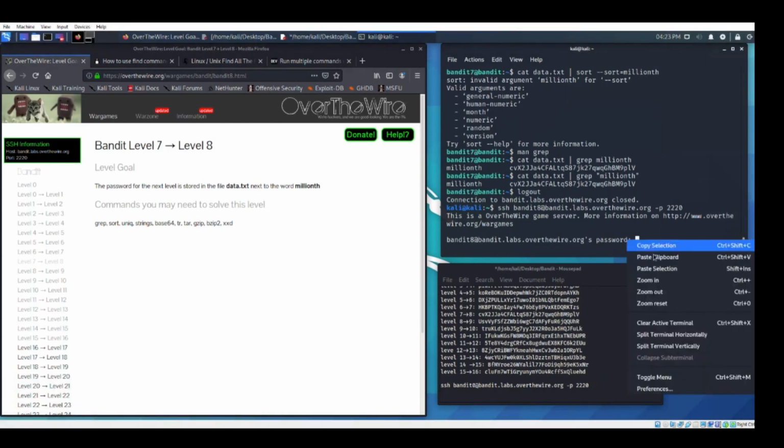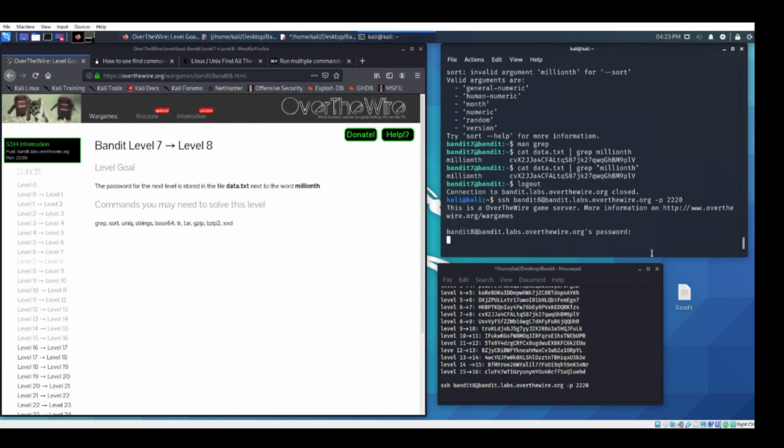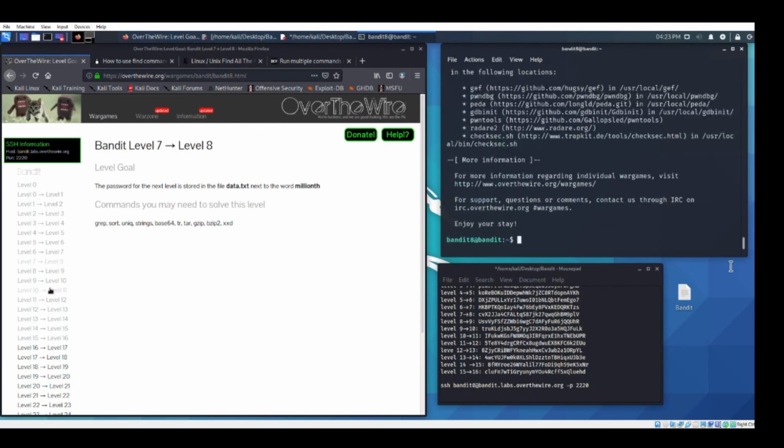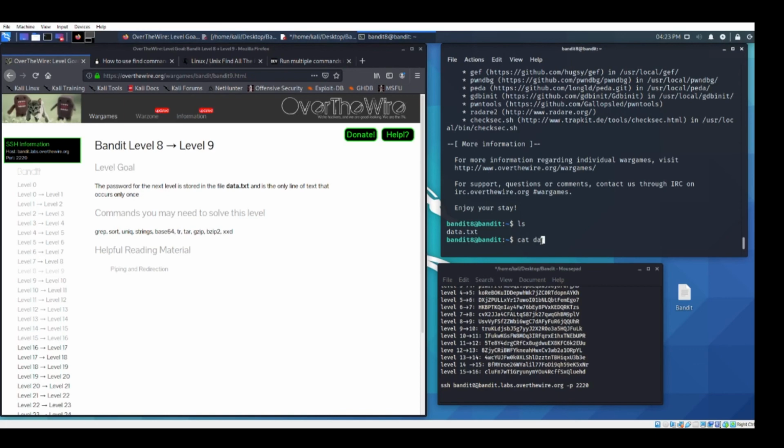I'm going to continue because the passwords are online. Everything's online. So to go into Bandit 8. The password for the next level is stored in the file data.txt and is the only line of text that occurs only once. Okay. So again, we go ls. Oh, data.txt is going to be easy.